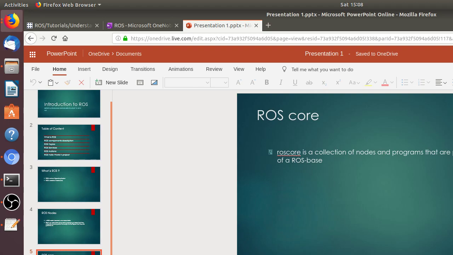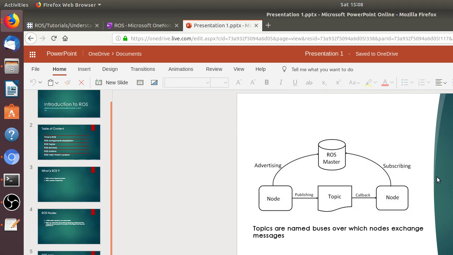Okay. So in ROS we have three main things. ROS node is one. Then ROS topic. Can you pull up that slide real quick? That's actually the slide that I really want. I copied this from the internet, so I should have given a reference.